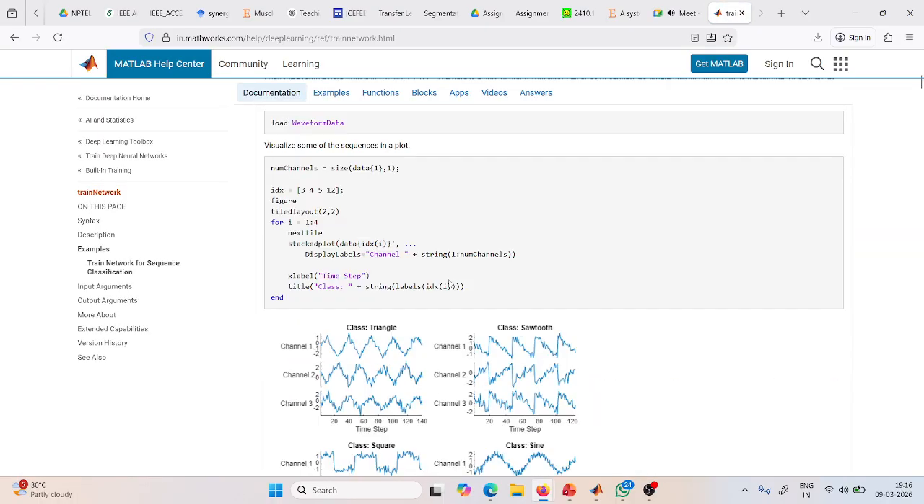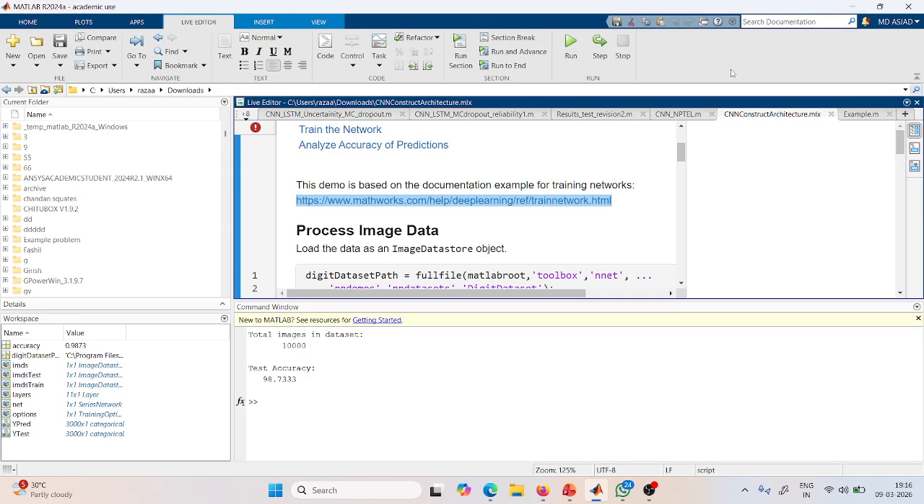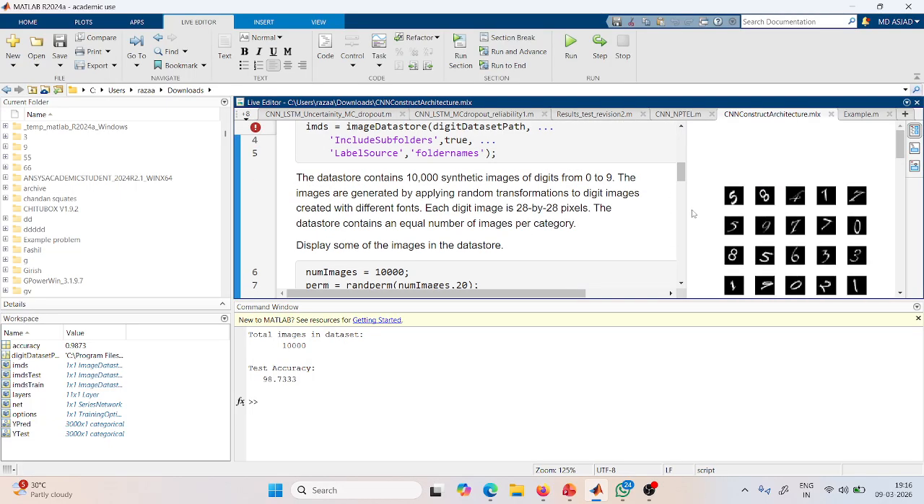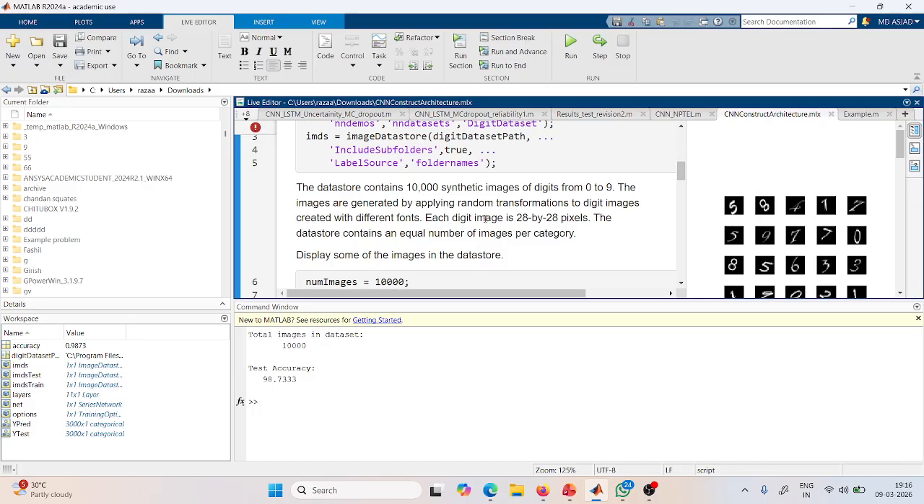This example is for handwritten digits. A total of 10,000 synthetic images were stored in the form 0 to 9. The images were generated by applying random transformations to digit images, with different fonts, and they are 28 by 28 pixels in size. In our case we can define it ourselves based on the pixels, say 32 by 32 or even 64 by 64, or we have even gone up to 256.